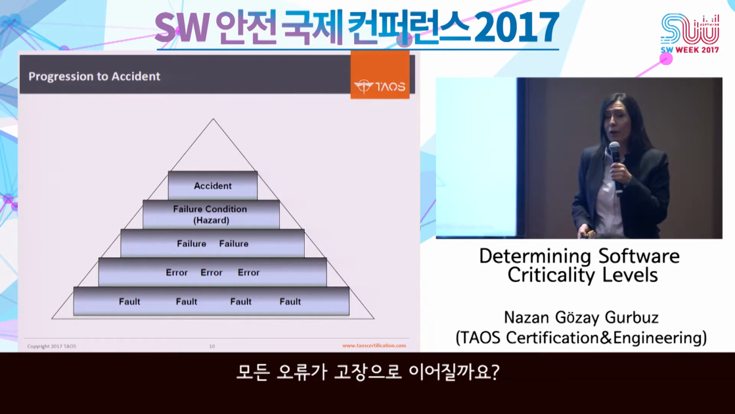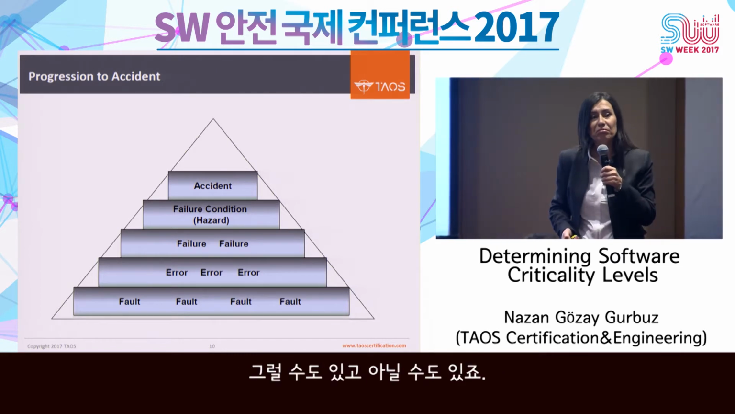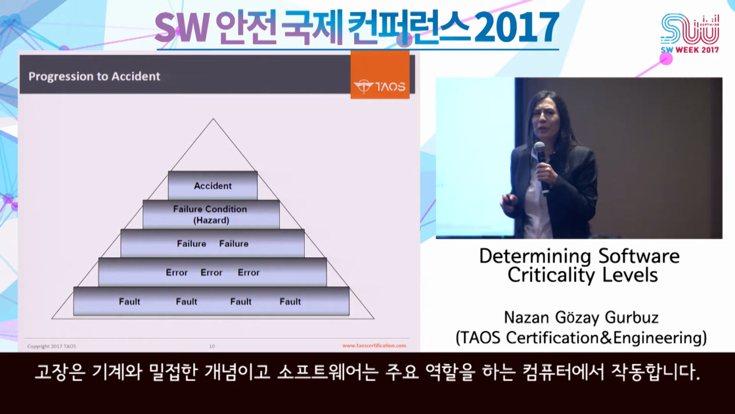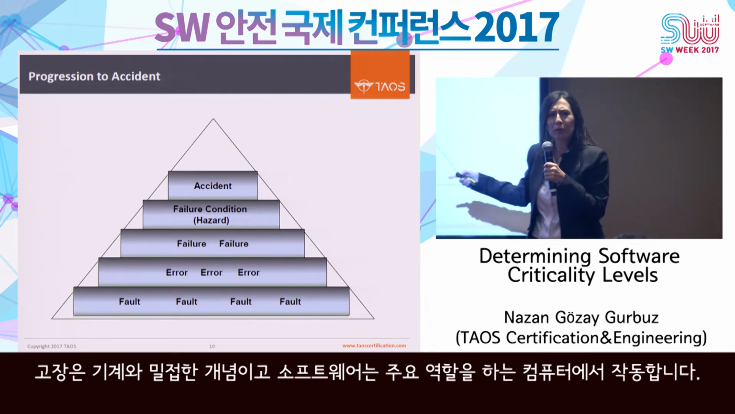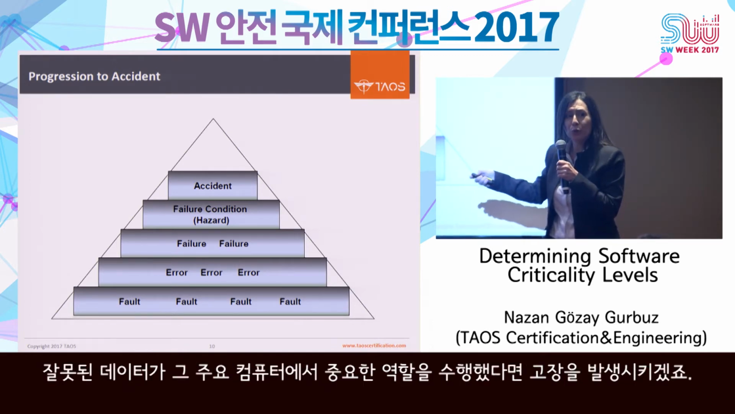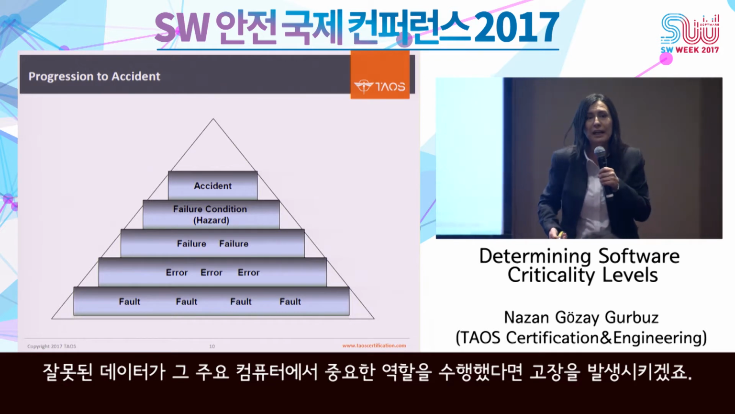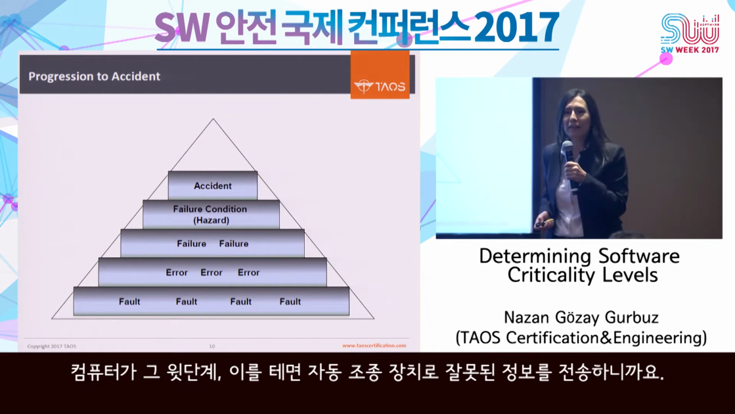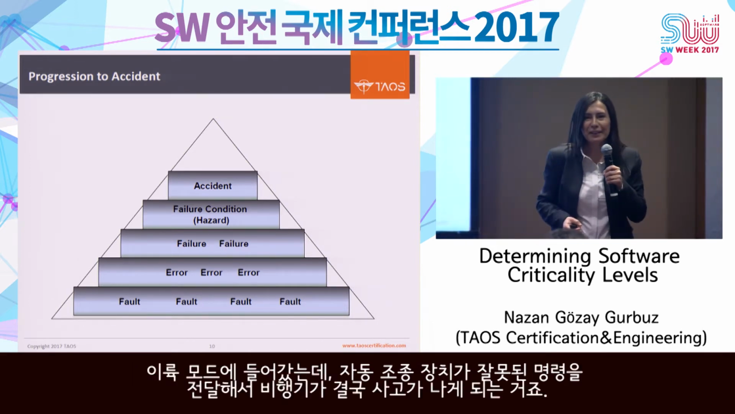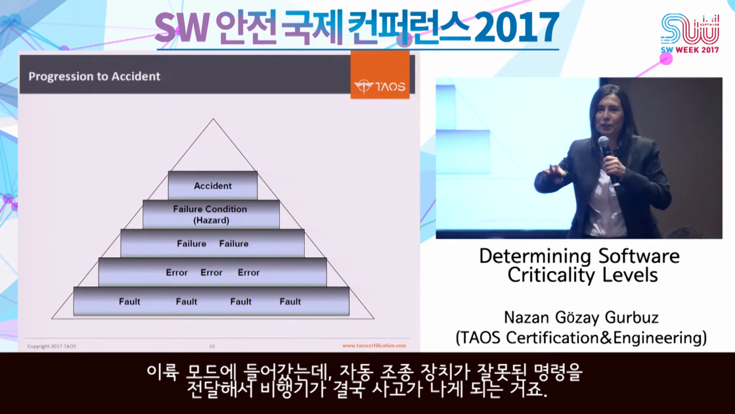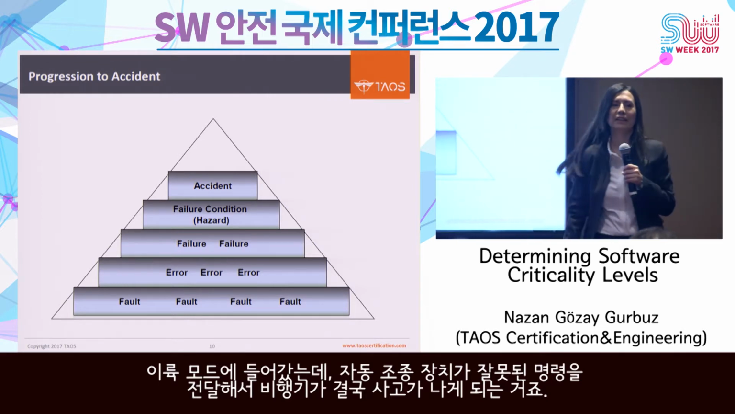And do you think an error can lead to a failure? It depends. Maybe or maybe not. So failure is more equipment-centric. Software operates in a computer, like the primary flight computer. It's a critical computer. And if that data is used in that computer, and that data is performing a critical function, then it creates a failure, because that computer sent the erroneous data to an upper level, the autopilot, for example, right? When you are in takeoff mode, the autopilot commands the flight control surfaces to roll and crash. Here, we got an accident.